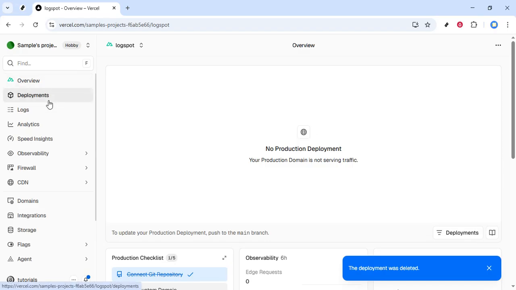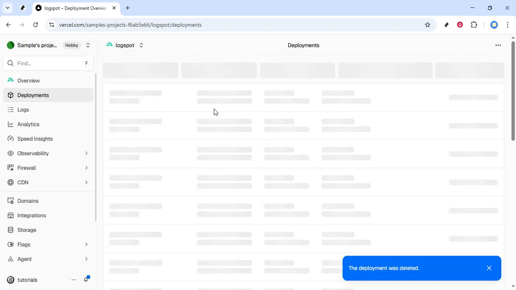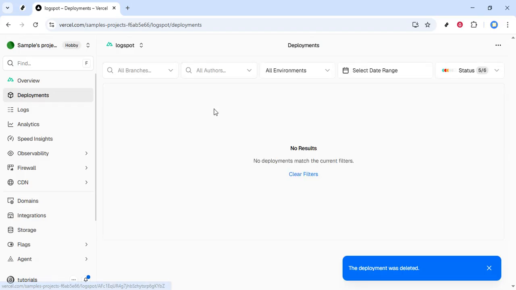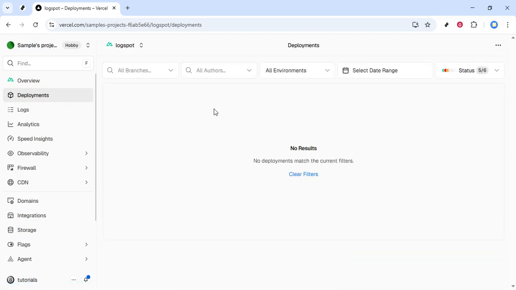After you click Delete, Vercel will process the request. The deployment should disappear from your list, and any associated preview URL will stop working. If you still see it listed, try refreshing the page. Sometimes it takes a moment for the interface to update.